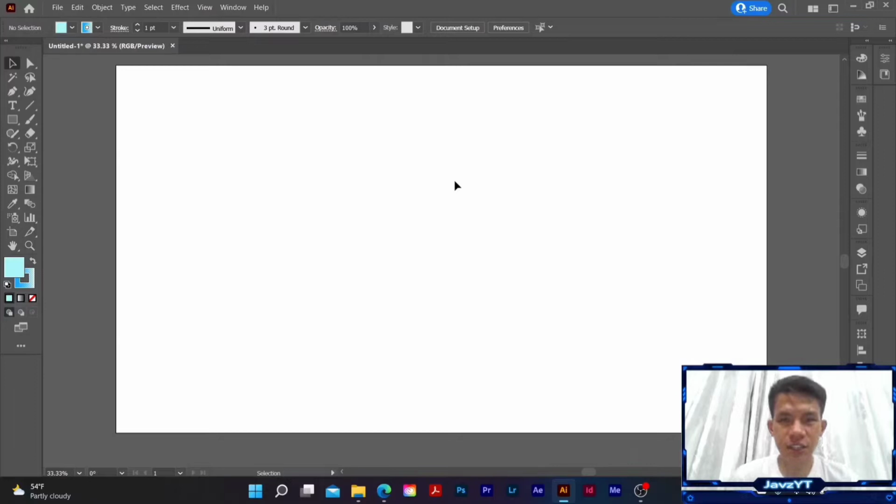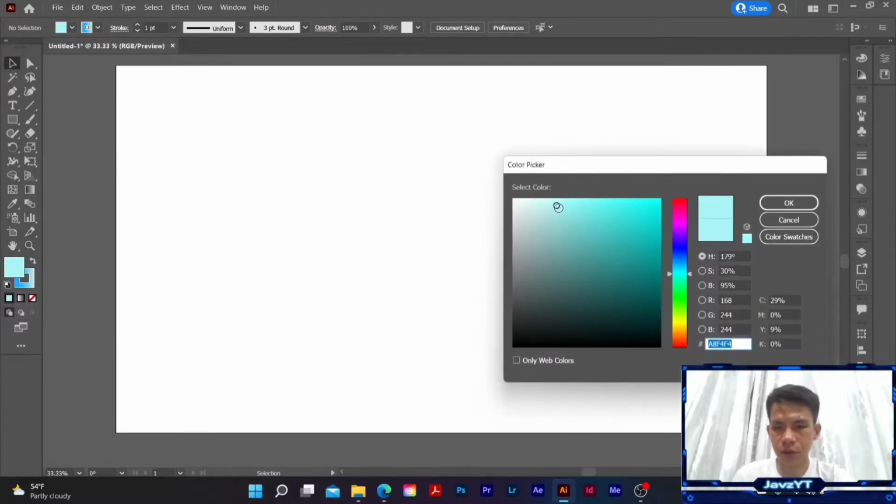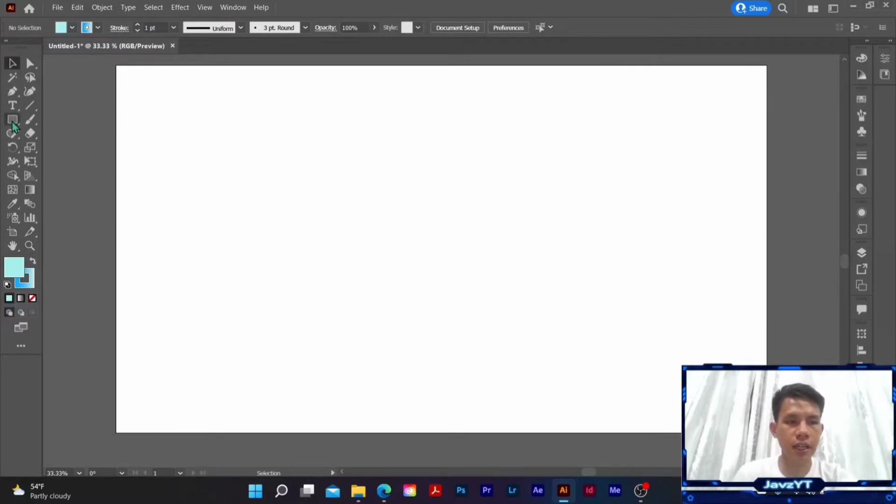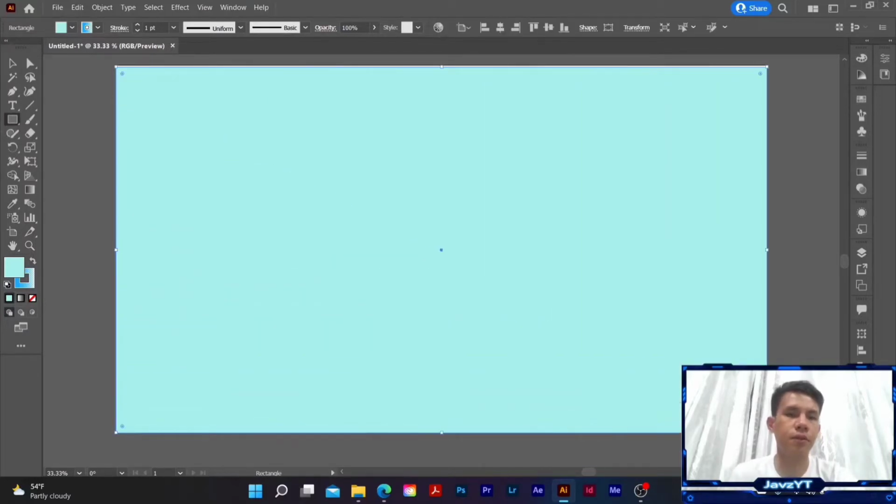Okay, so let's get started on this very easy tutorial on how to create 3D isometric text using Adobe Illustrator. The first thing that we'll have to do is to create a background for our artboard. I'm going to choose a color. For this tutorial, I'm going to choose this color, somewhat like cyan color, and then click on the rectangle tool and then drag it on our artboard. This will serve as our background.